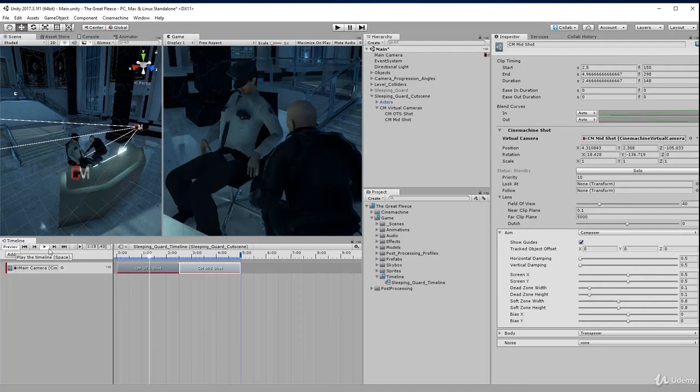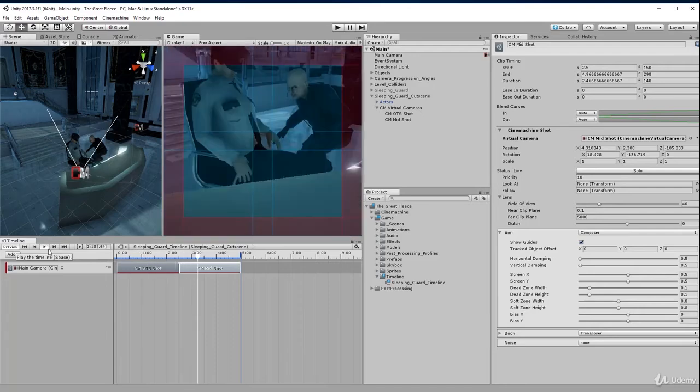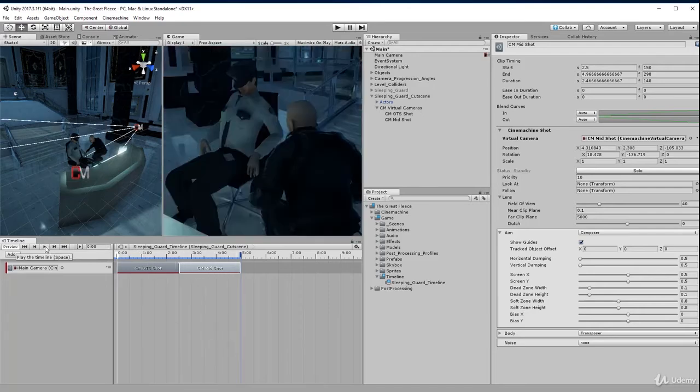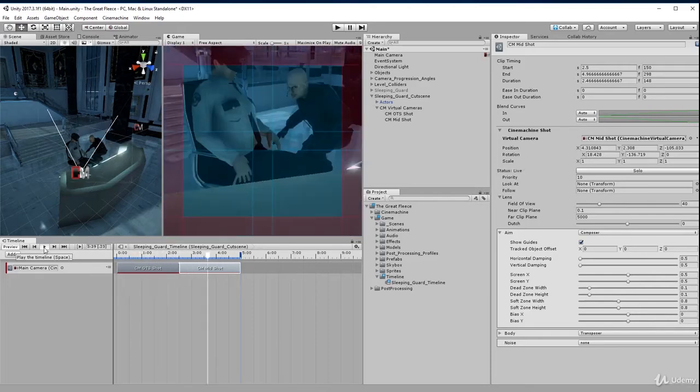You can also preview this in the animation timeline editor if you just hit this play button. So as you can see, I can hit play. It's going to play our shot, and then it's going to cut to this.